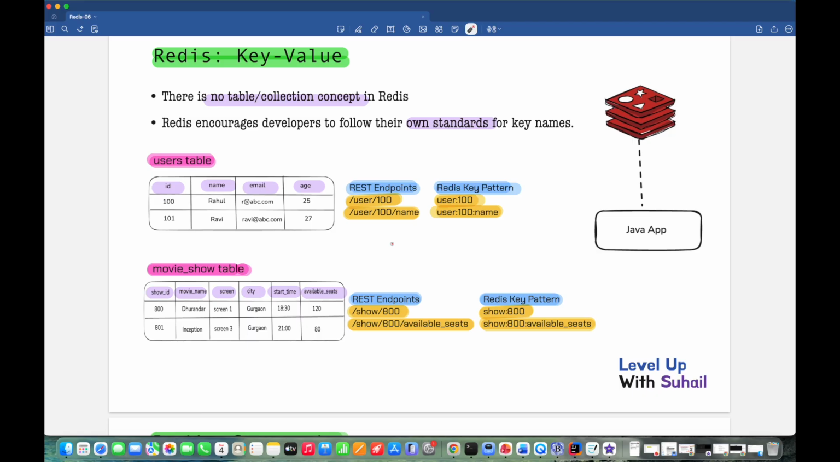Now let's discuss the hash command. So far we have been seeing how to store a simple key value pair in Redis. We were having a simple key and storing a simple string value. But sometimes your requirement might be different. You want to store a group of fields belonging to an object. Let's see how to do that. First thing, there is no table or collection concept in Redis.